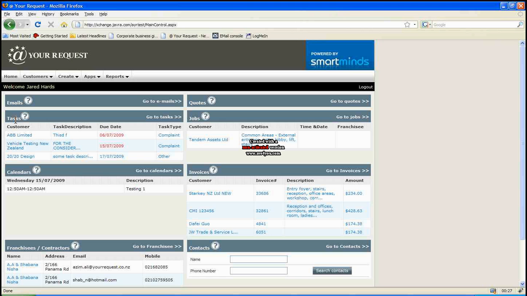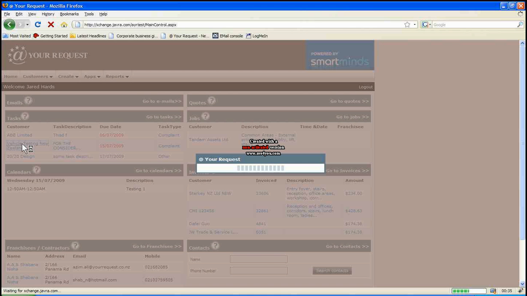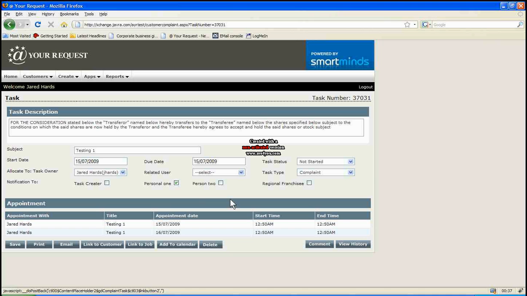Now, what you'll notice here is that there's several tasks in there already, so you can click on one of those and it will open up the task. As you can see, you've got the task description, the subject, all those components, the task status, task types, so complaints, quality check, etc., etc.